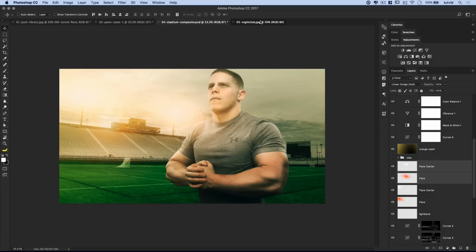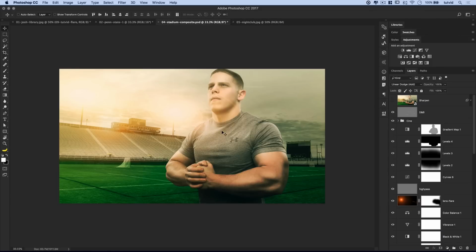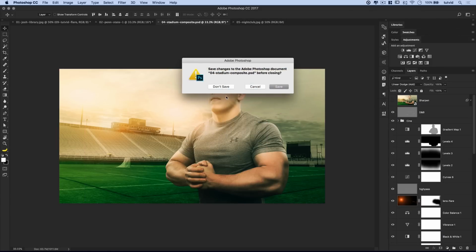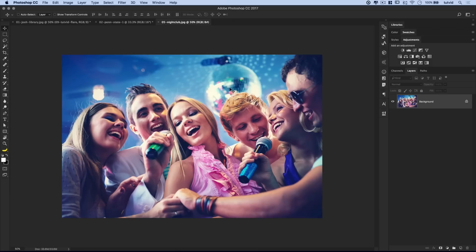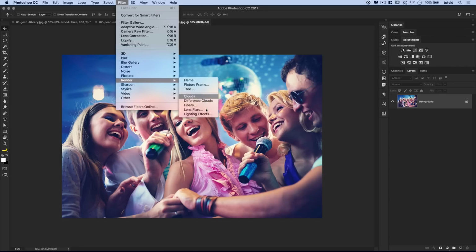Kind of cool. All right, so last but not least, in fact, I'm going to close this composite image as well because that is a large file too. I'm not going to save it. All right, so we've got this nightclub photo, and this is going to be where we create a blue lens flare, but this is cool. This is different from all the other ways we've created lens flare as well. In fact, this way takes advantage of Photoshop's filter render lens flare.